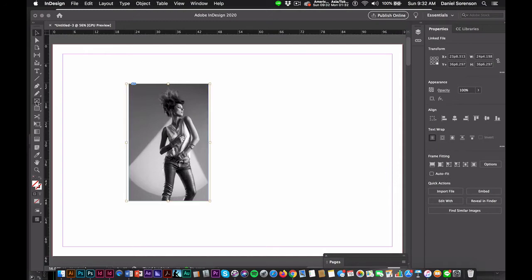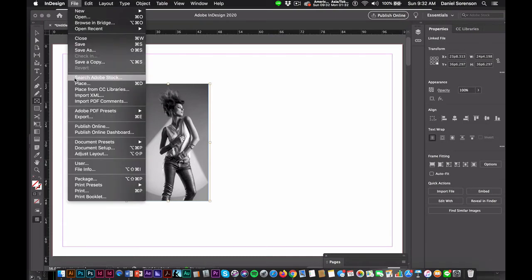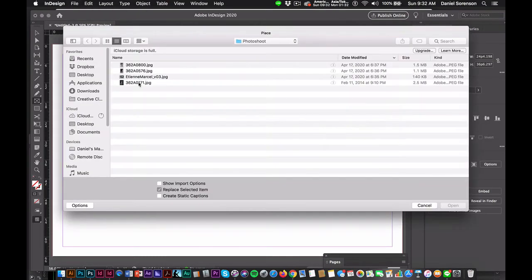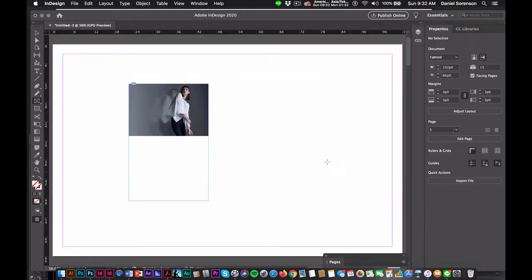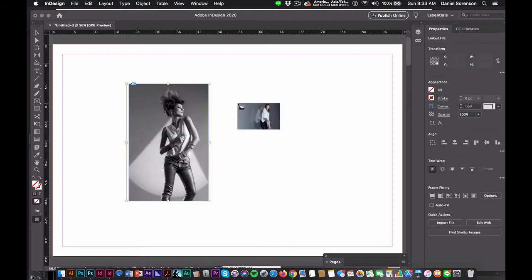Let's create another one. Now let's use a different technique. We're not going to create the box ahead of time. Let's go up and just do the place command, and I will choose this image. Click open. But you see what happened? I still had that other container, the other frame selected. So it automatically replaced the image in that frame with my new image. That was not what I wanted, so I'm going to do a Command Z.